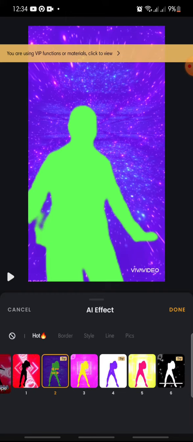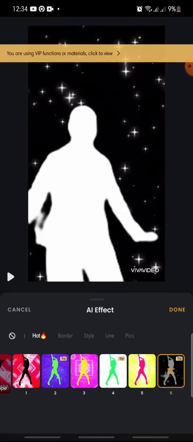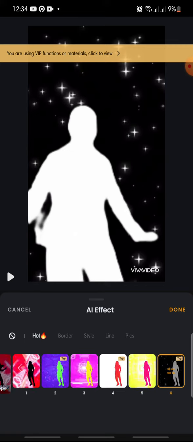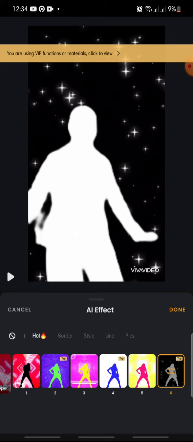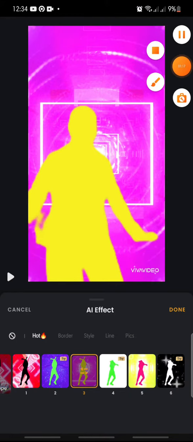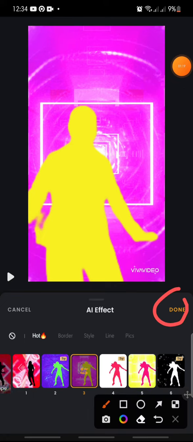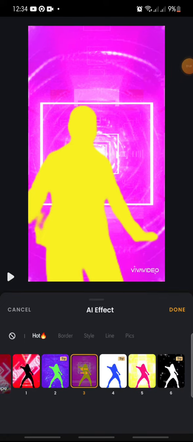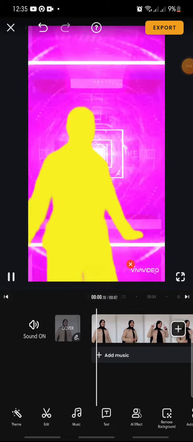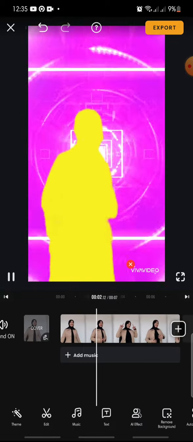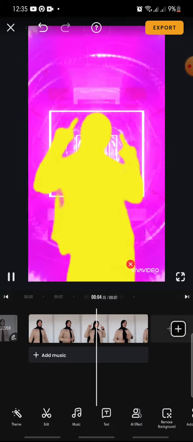or this one. And after this you can click on done at the bottom. This one, can click on it and finish. So that's how to add rotoscope effect on a VivaVideo apps.